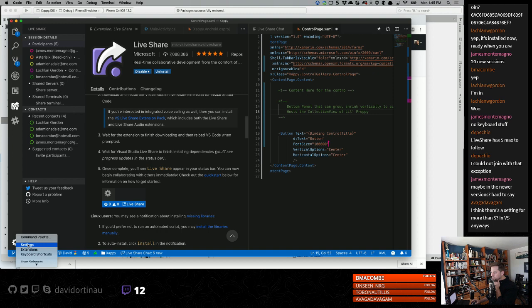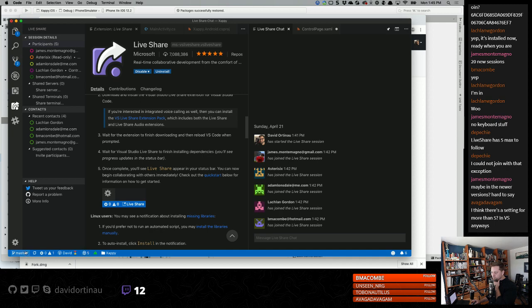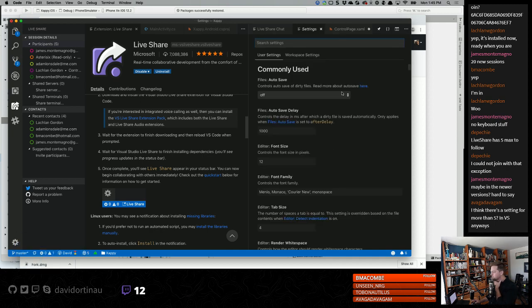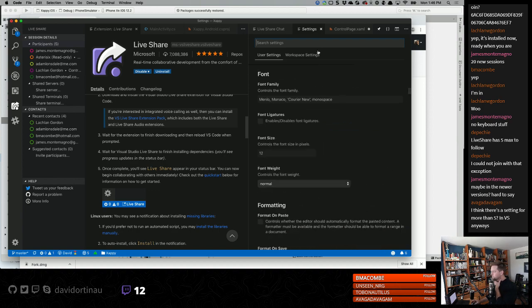Live Share will appear in your status bar. You can now begin collaborating. Check the quick start for information. Oh, it's just showing up down here. Right there. But I probably don't have an actual settings screen of any kind, do I? For this, because it's VS Code. It's all like JSON driven or something.